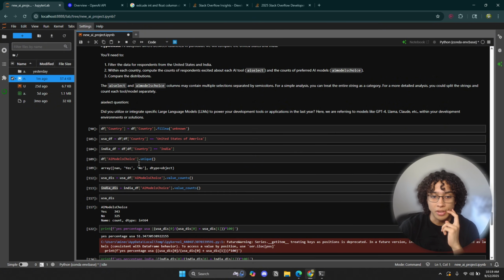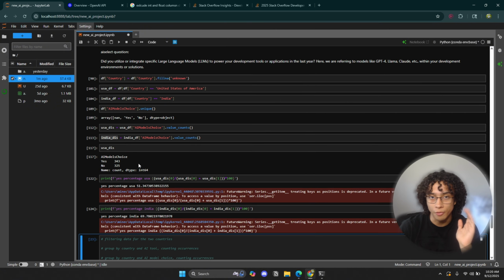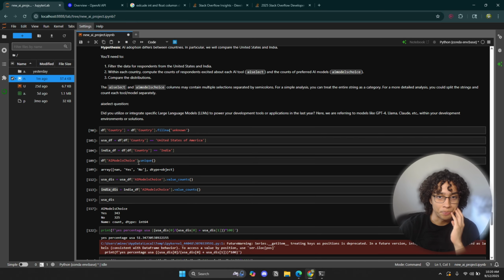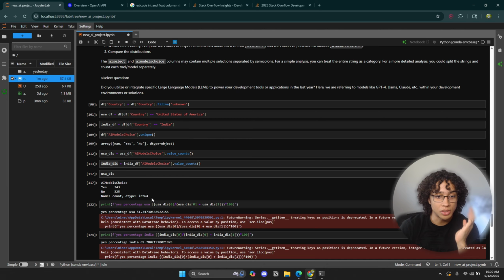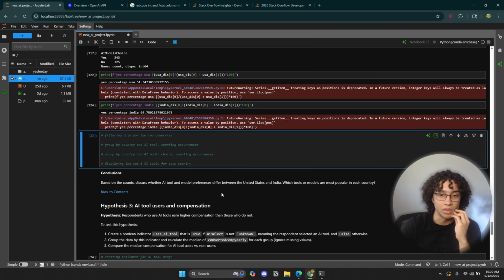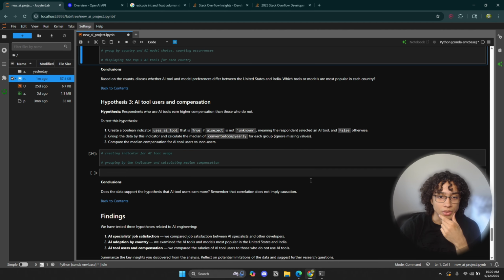Again, you can dive deep into this. Data scientists are very skeptical, so you should really dive deep into this. But yeah, with this you could draw some conclusions that on average there's more AI adoption apparently in India than there is in the USA. Apparently, from this sample. Again, this is just a sample data set. Nothing really significant here. And yeah, that's really cool. So hypothesis 3. Let's move on.